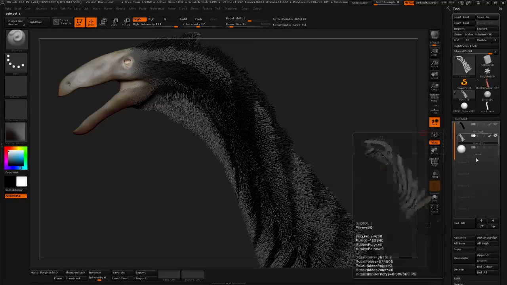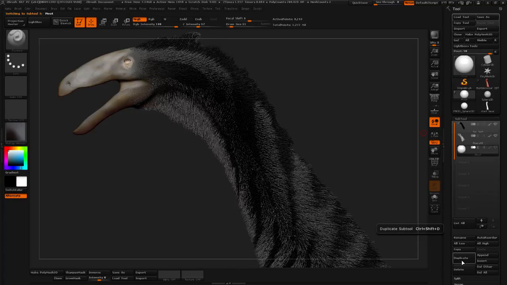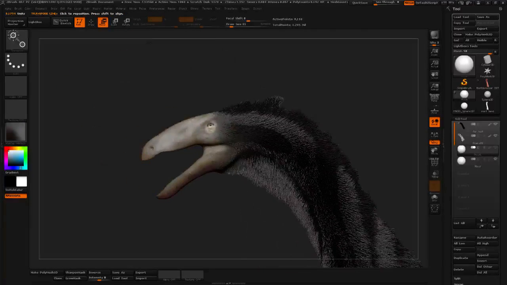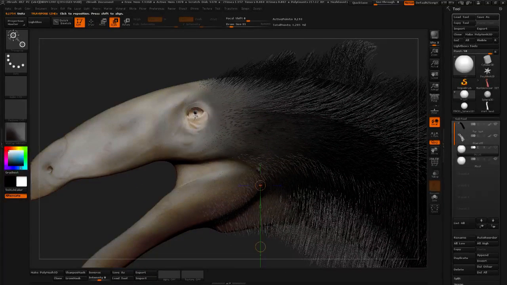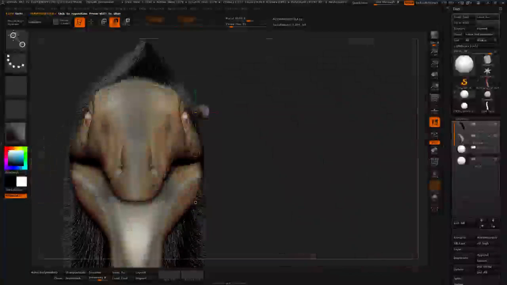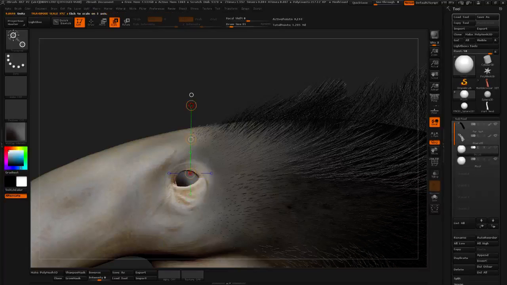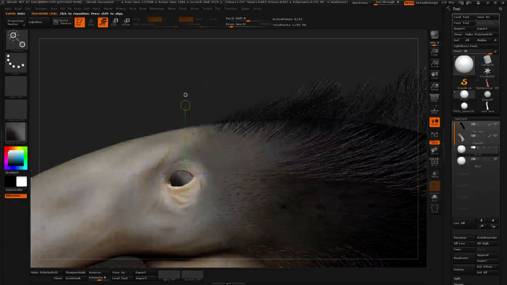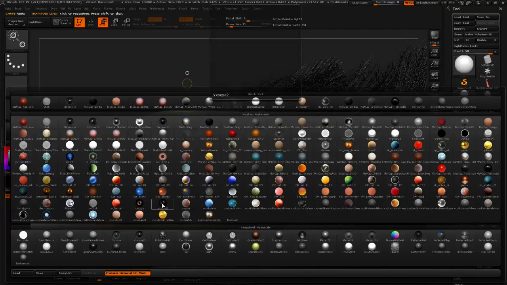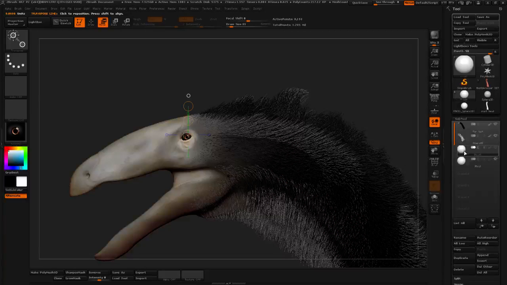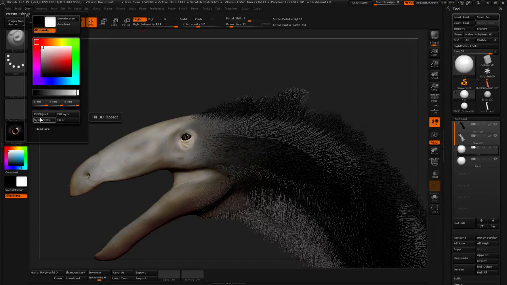One other thing that I can do is I'll copy this, I'll duplicate this pivot point, and I'll just move it slightly to reposition it sort of as an eye. Let's edit this eye matcap.